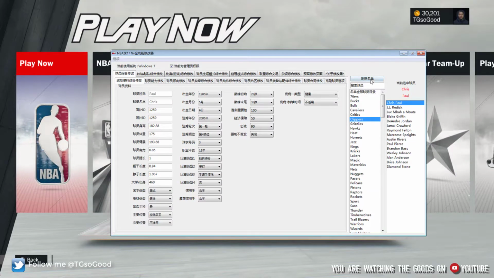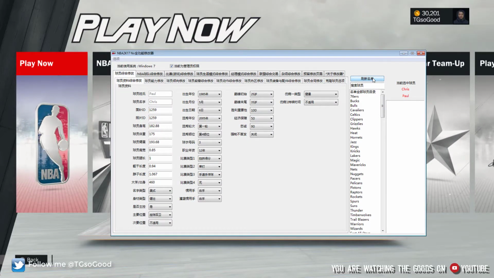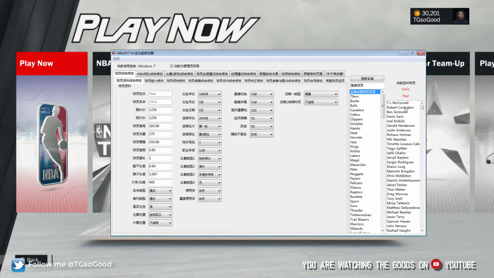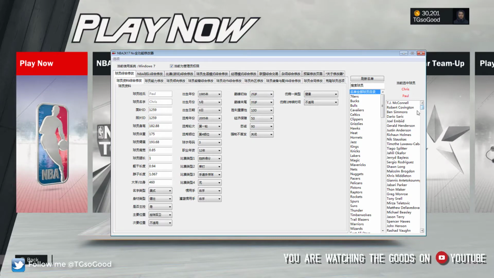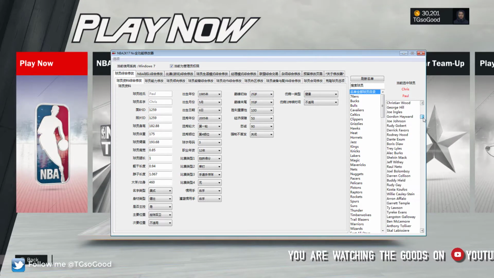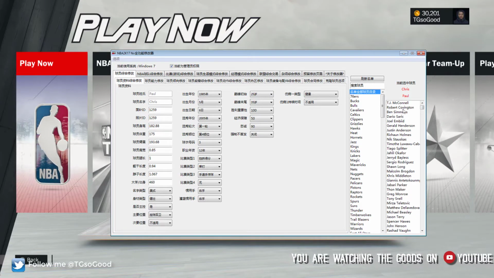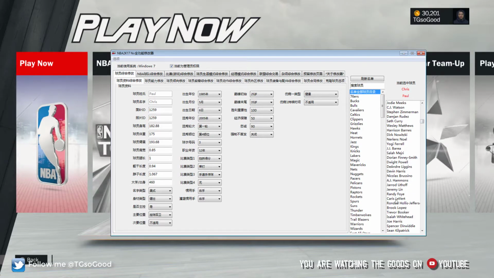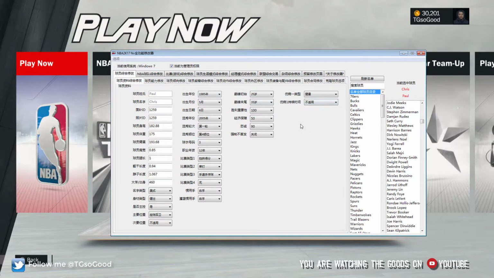You just come over here to this little button for refresh list and it'll pull up all the teams. This first option is every player that is assigned to a team. It's just every basketball player in the game. Like I don't think it has coaches or anything in this pool. But there is a tab for coaches. I'll get to that later.